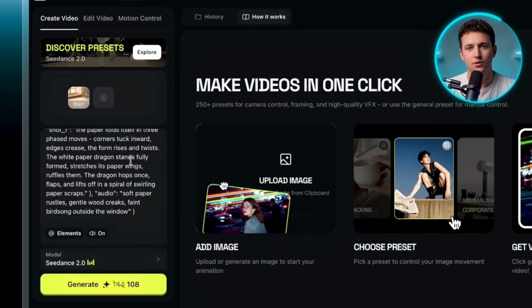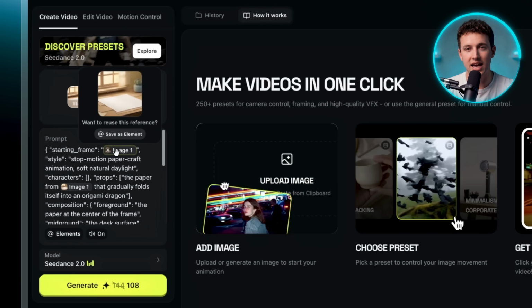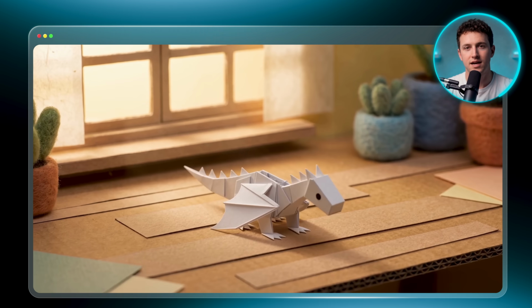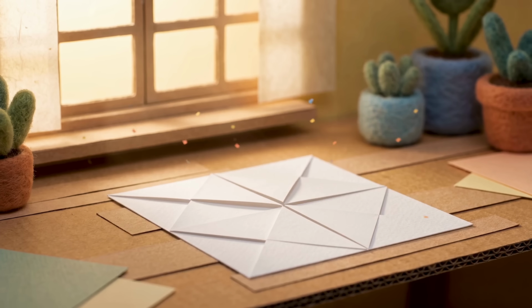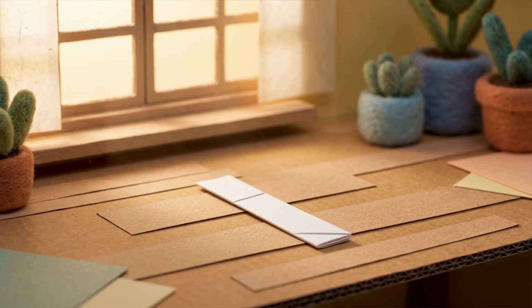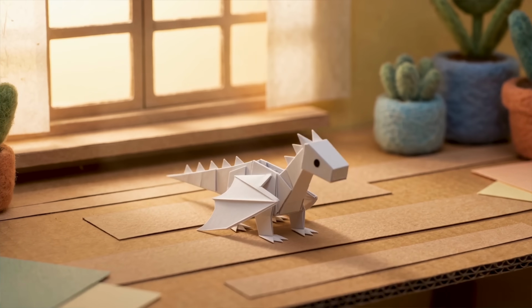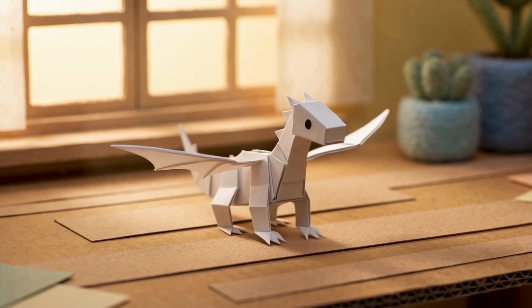Now I paste the JSON in with the same settings and the starting frame attached. You can see that the dragon is white this time. And the folding actually happens in stages before it stands up and takes off. You can see the corners go first, then the edges, then the whole shape rises up. Each fold is its own moment.